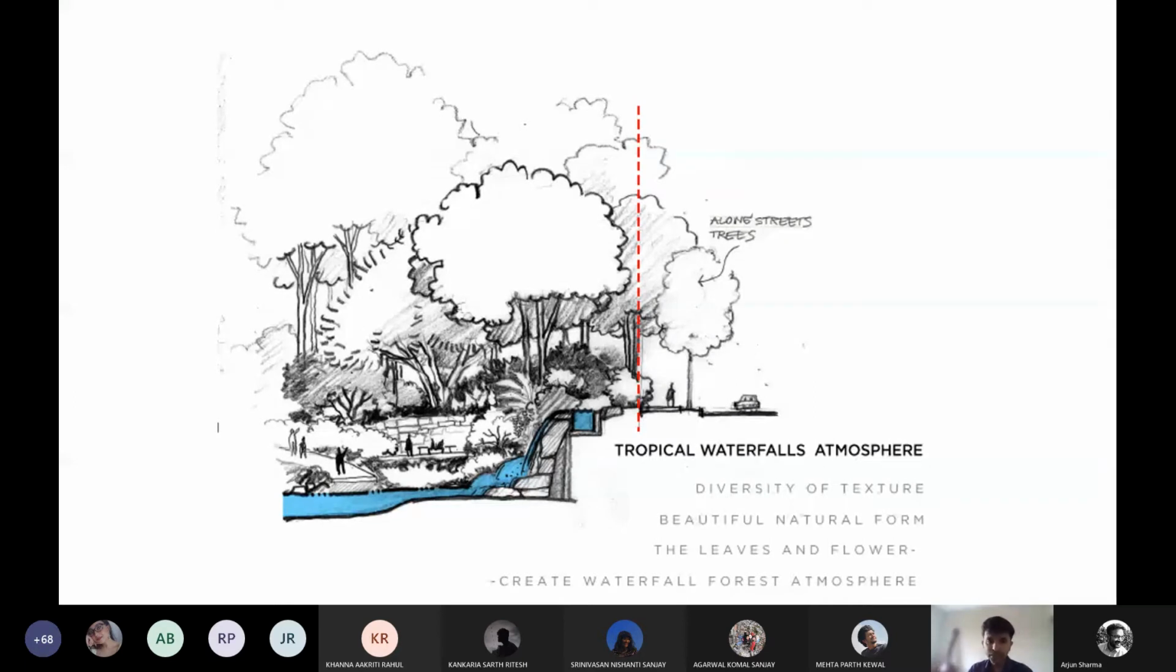So if you were to create a very tropical kind of atmosphere, you would basically want to go with clustered planting. So in here, what happens is there's a diversity of texture, and also it softens the very hard-edged human landscapes that we draw up.